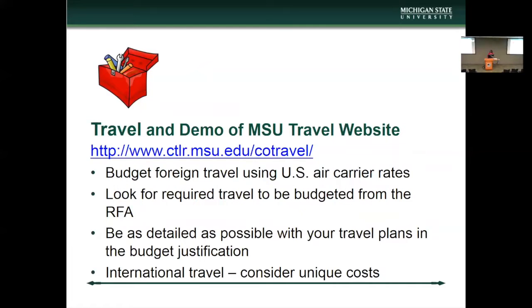Travel. I'm going to do a demo for travel because when we get travel and we read the justification, sometimes it doesn't match. The calculations are not right, okay? So I want to make sure that you understand how to do that. So the people that are on Zoom, if you want to go to that website, I will be able to do that for you.